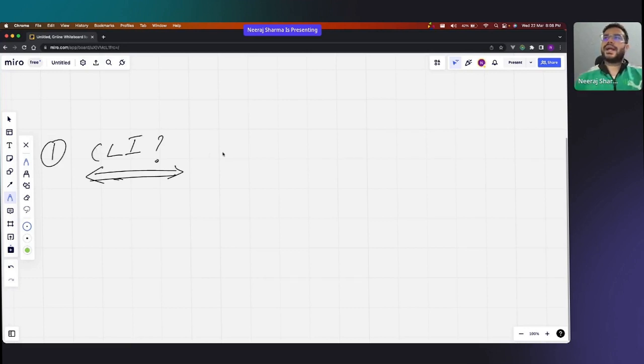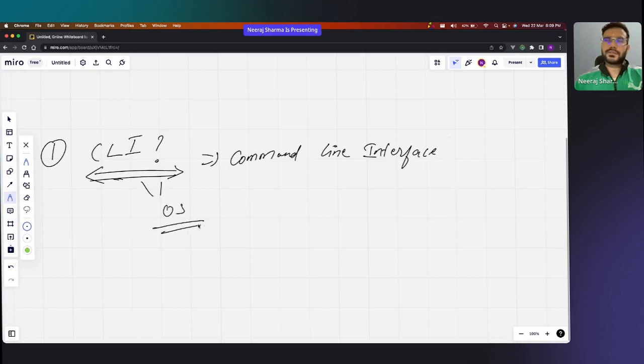Correct. So essentially, the idea of CLI is that it's basically a command line. We give commands, command line interface. So what is an interface? An interface is something through which you interact. Correct. Interface is something through which you interact. So by using the command, we have to interact with what? With the operating system, right? With our computer, so to say.